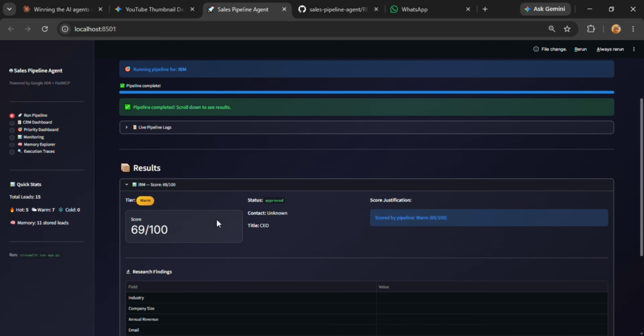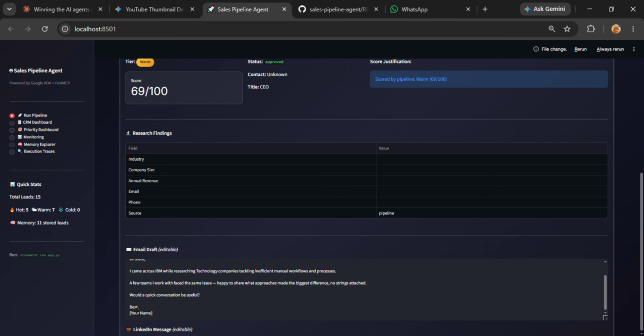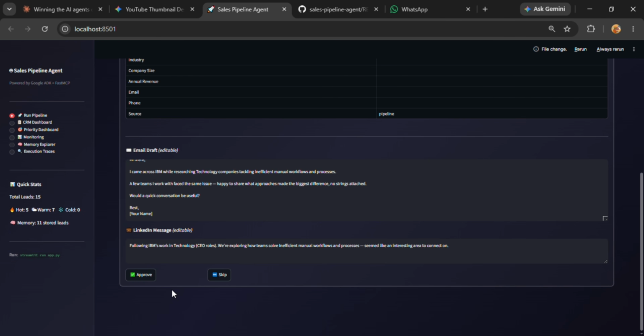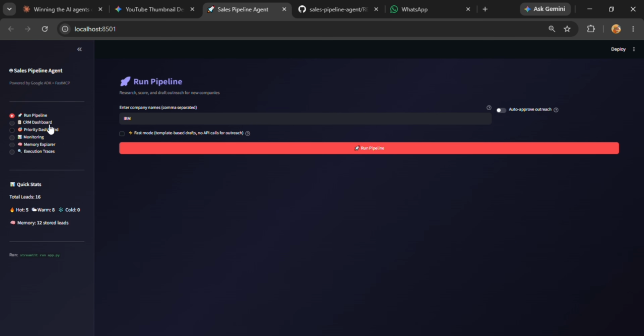Freshworks scored 69 out of 100. Warm lead. You can see the email here. It's personalized to their specific pain point. The LinkedIn message is ready and I can click approve to save it to the CRM or skip if I don't want to pursue them. The whole thing just took about 13 seconds.